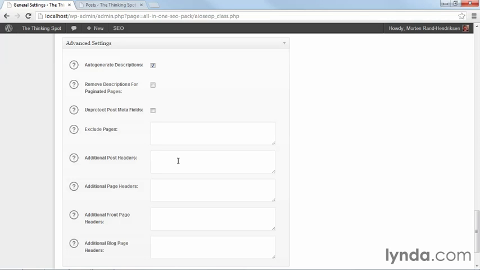Now, personally, I wouldn't recommend using this because if you want to inject this type of code, you should really do it in a child theme or in a custom theme. But if you have something you need to inject, like tracking code or some other type of testing code, you can do it here. For post headers, so that would be regular posts. For page headers, so regular pages. You can also do it for the front page, so that would be the front page of the site, regardless of whether that is the blog or a static page. And you can also do it for the blog page, which is the blog page.